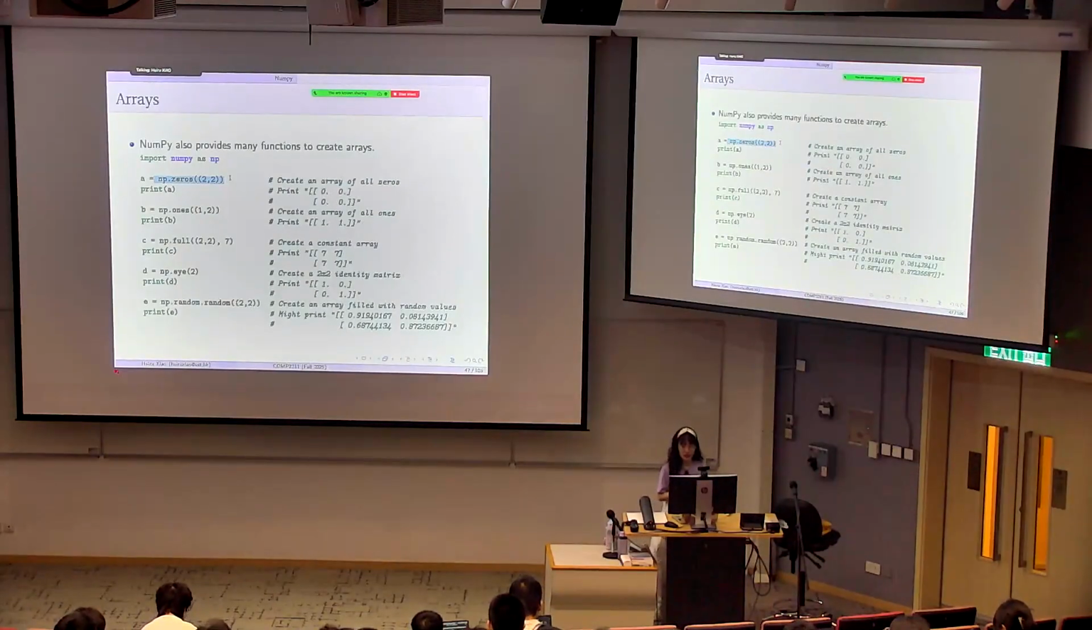If we use A = numpy.zeros((2, 2)), then that means we will create an array of all zeros with this shape. So the argument means the shape. We let A have shape 2, 2 and all elements are 0. So A will just become 0, 0, 0, 0. This is a 2D array, of course. The shape is 2, 2.